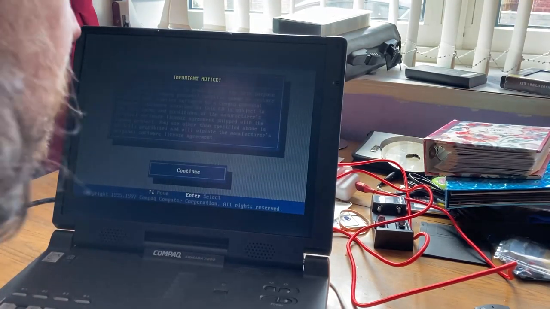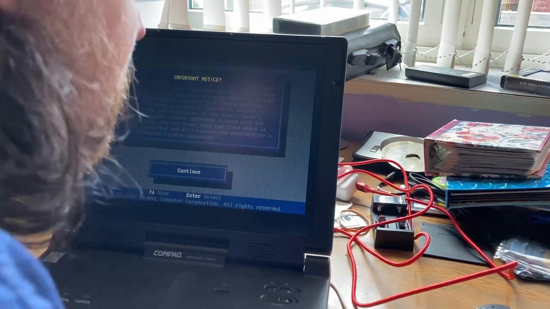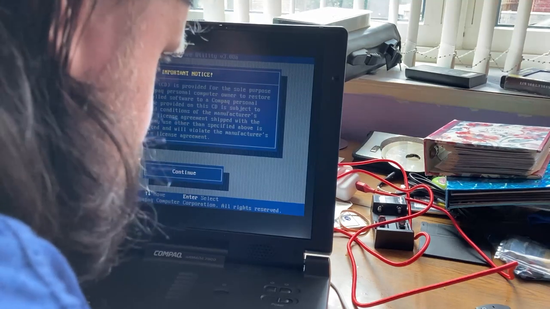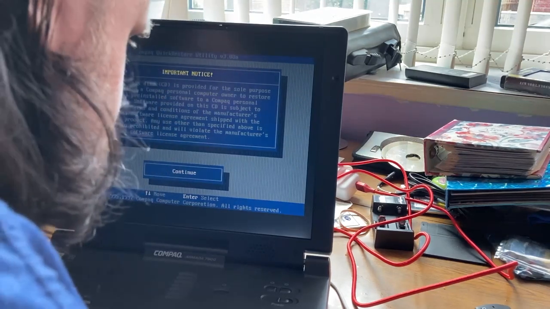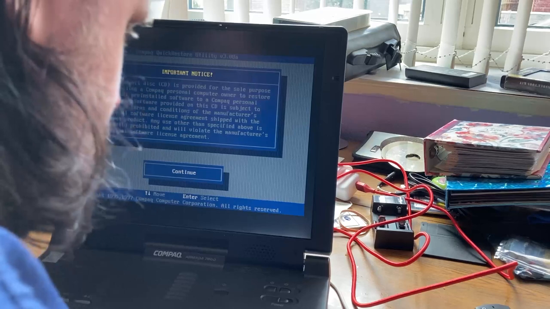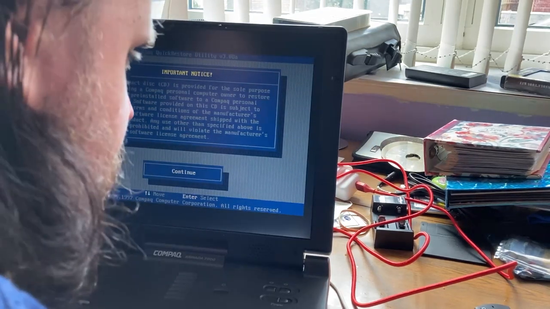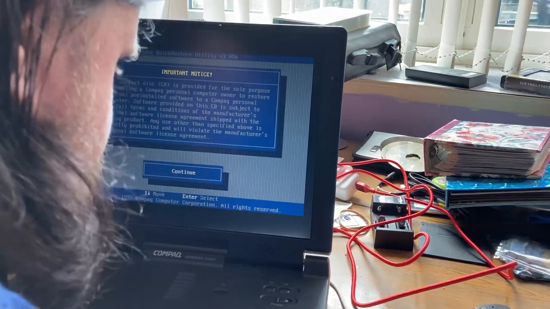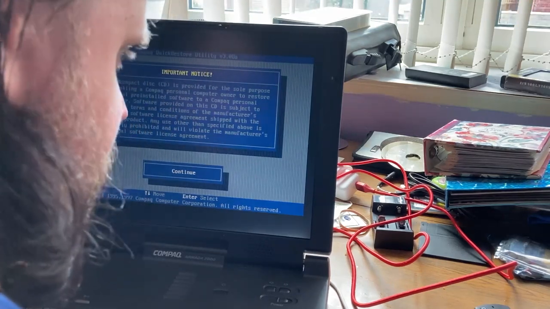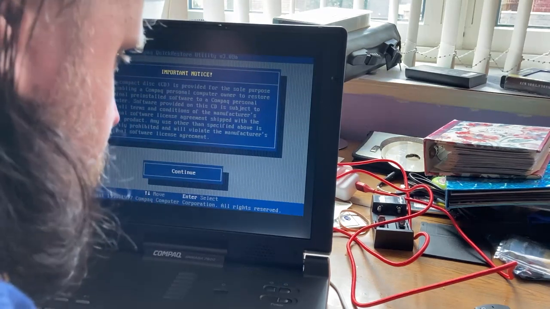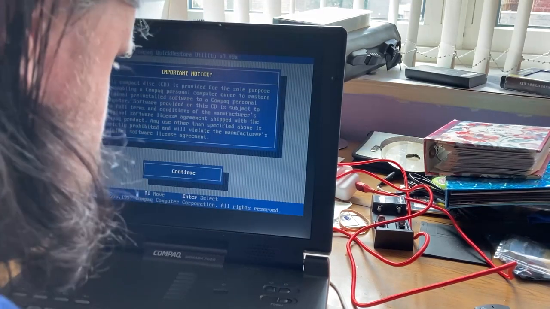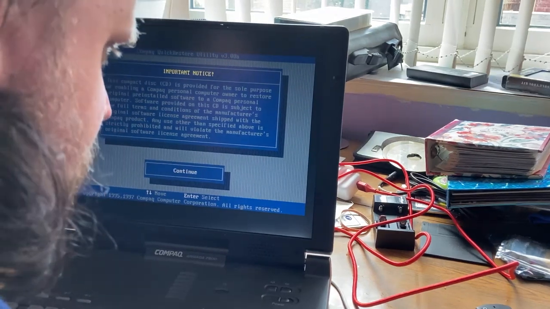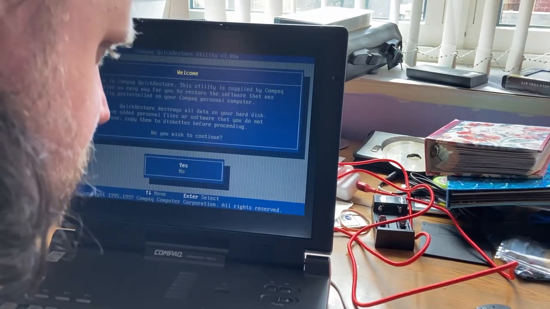Important notice, this compact disc CD is provided for the sole purpose of enabling a Compaq personal computer owner to restore original pre-installed software to a Compaq personal computer. Software provided on the CD is subject to the full terms and conditions of the manufacturer's original software license agreement shipped with the Compaq product. Any use other than specified above is strictly prohibited and will violate the manufacturer's original software license agreement.